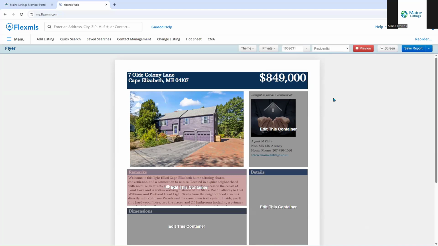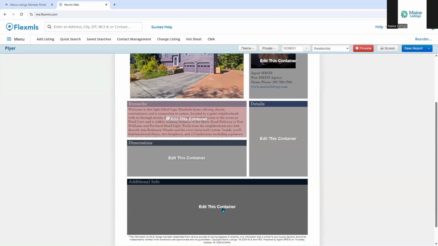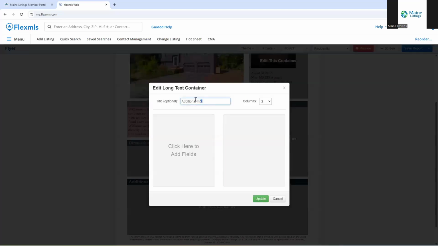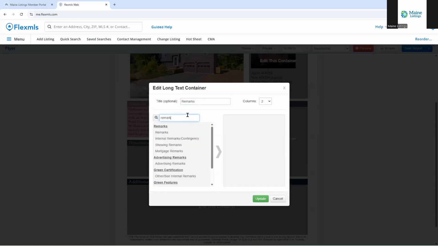So looking at this flyer here, we have the photo and then the remarks section. We can see that it is red and it says warning hidden content. That means the container isn't big enough for these remarks. So what we can do, there is a bigger container option. So I'm going to change the remarks to that section. I'll click edit this container. And for the title, I'm going to rename it remarks. And then I'm going to look up the remarks. And I'm just going to choose the public remarks and click update.